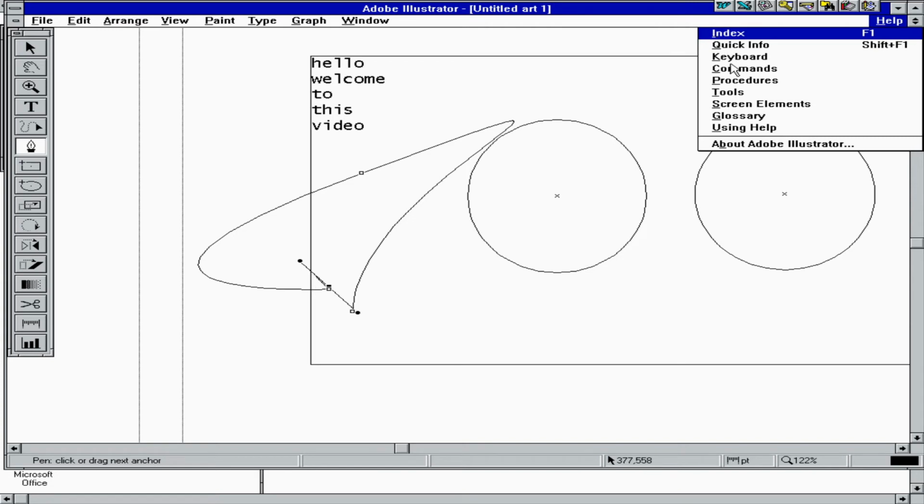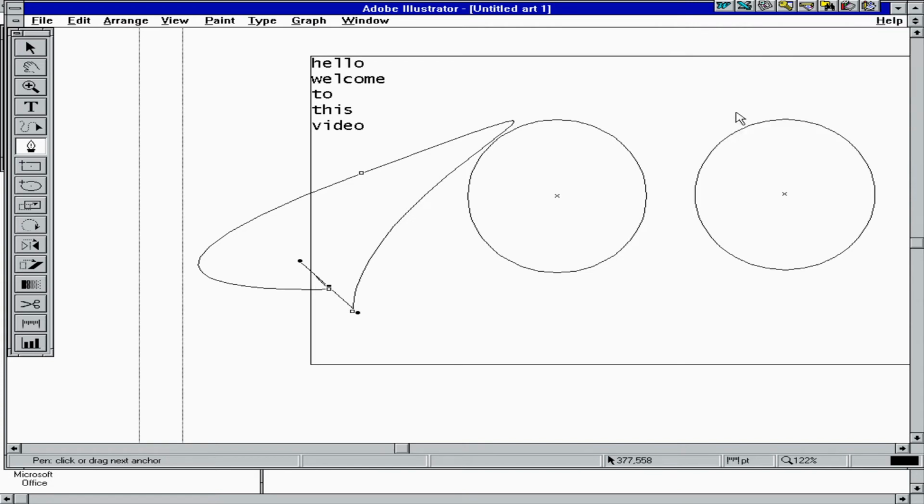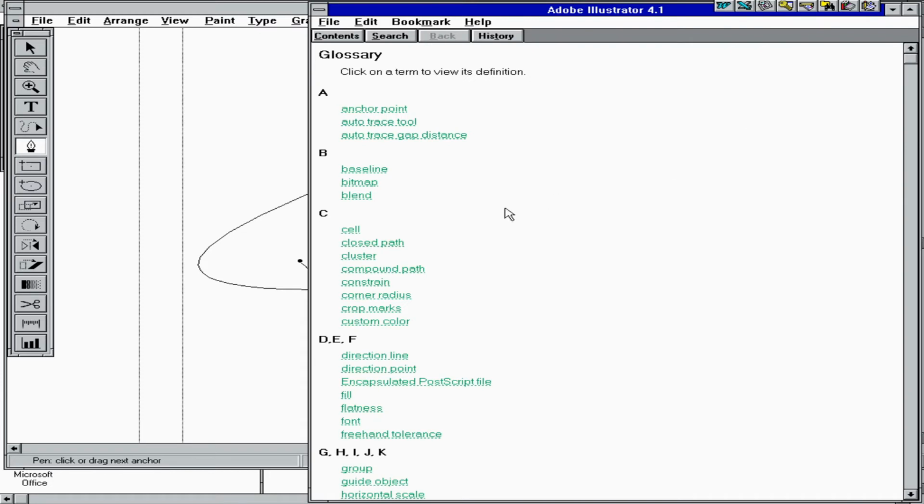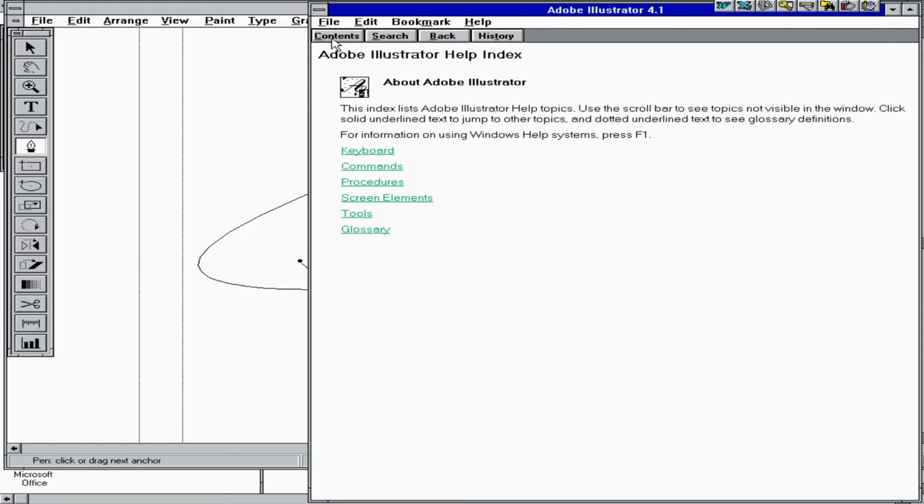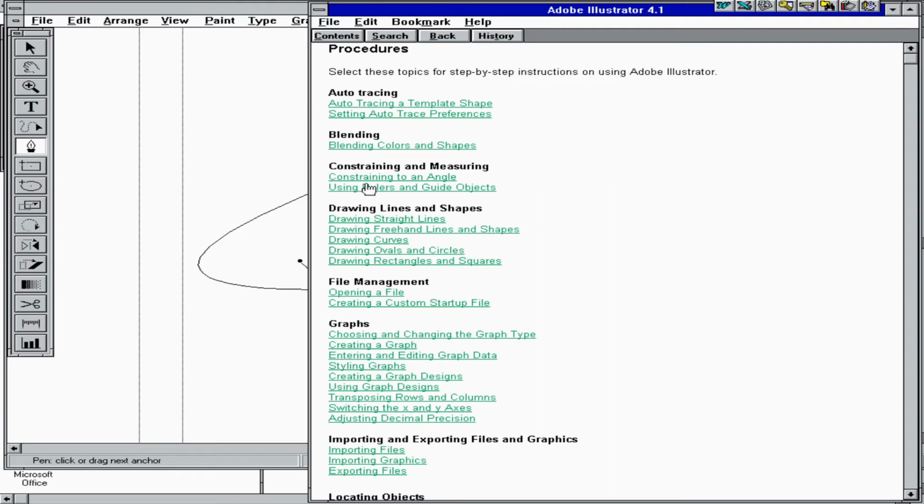We have procedures, tools, glossary. Does it work? Oh, we do have a custom color, contents. Let's see. Scroll bar to see topics not visible in the window. The procedures. Let's see the procedures. Auto tracing, blending colors, constraining and measuring, drawing lines and shapes, file management, graphs, importing and exporting files and graphics.